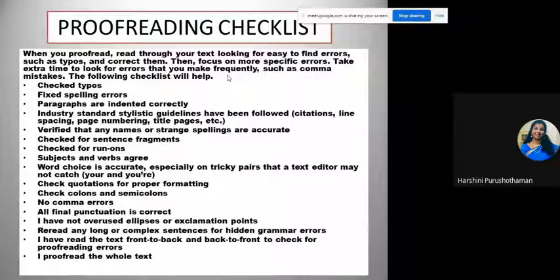Check for sentence fragments. Sometimes people will be writing a sentence and they will stop. It will be incomplete and then they will go on for the next sentence. Okay. Sometimes if you're lucky, a grammar tool can point it out. Otherwise, if it doesn't point it out, then definitely that will be a mistake.